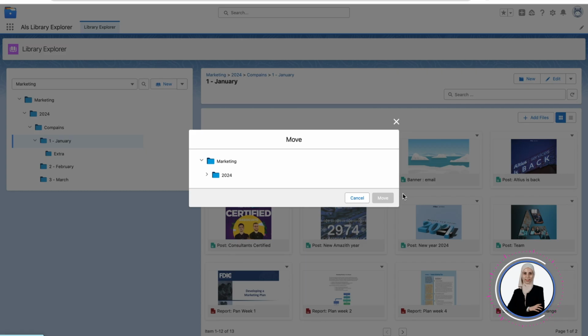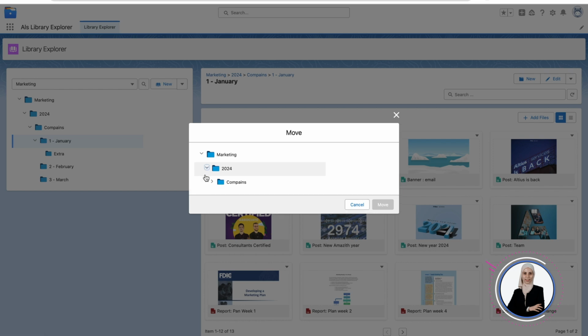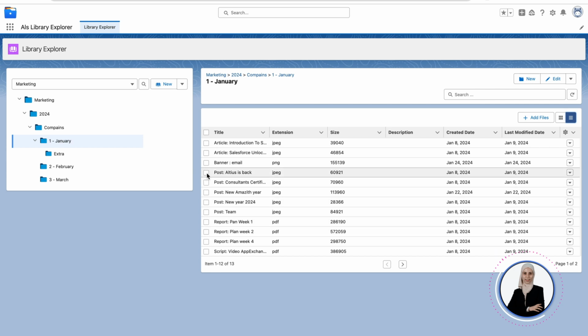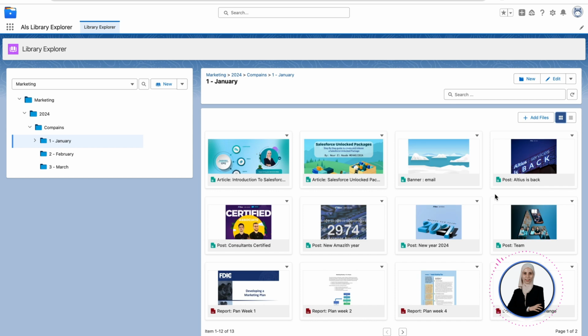Also, let's go cancel. What else can we do? We can also move them to another location within the library. Okay, we're not going to do that. Or you can delete them. If you go to the tab view, we can select multiple files and then move them to another location all at once, or delete them all at once. Let's go back to the gallery view because I like it more.